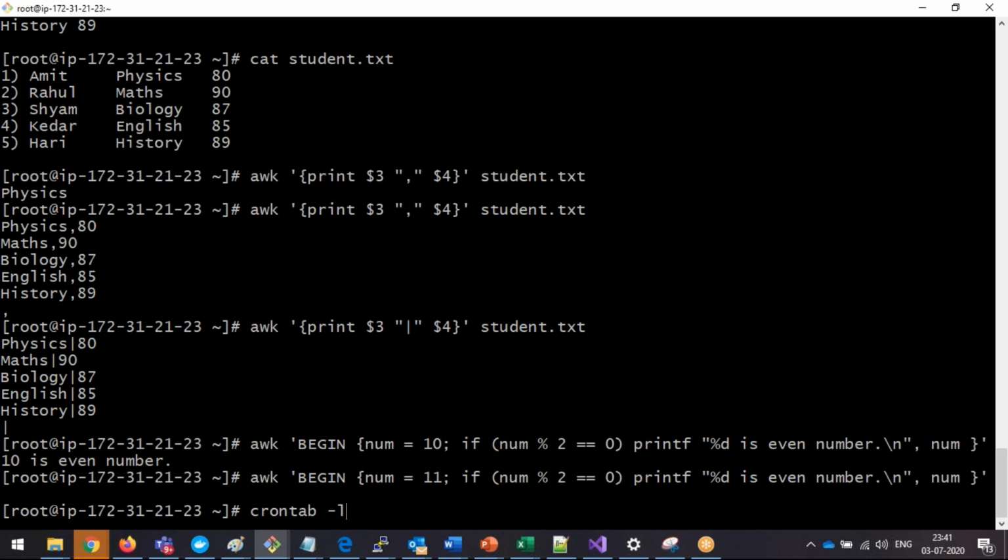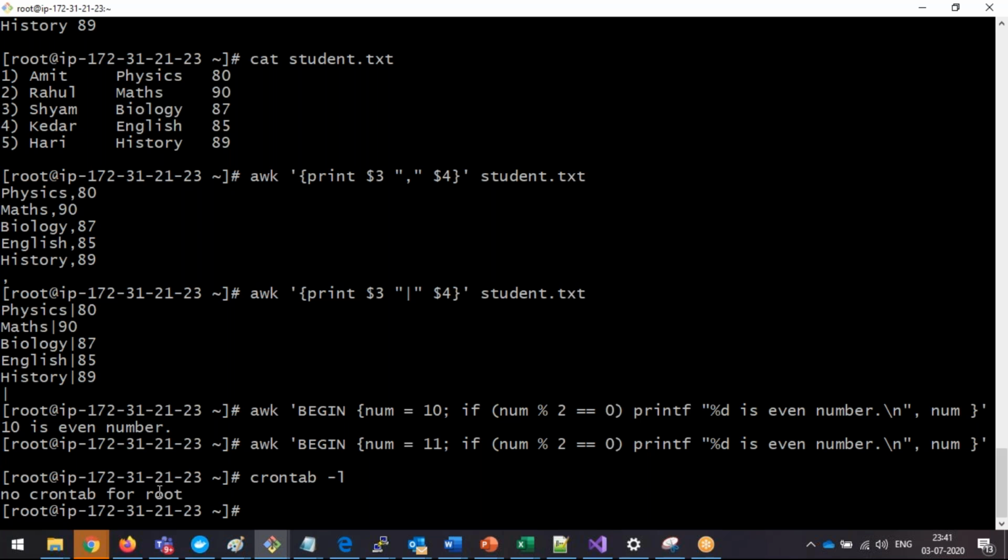-l. The cron jobs are specific to the user. I have logged in as the user root, so it is going to search for the cron jobs of the root user. No cron job.